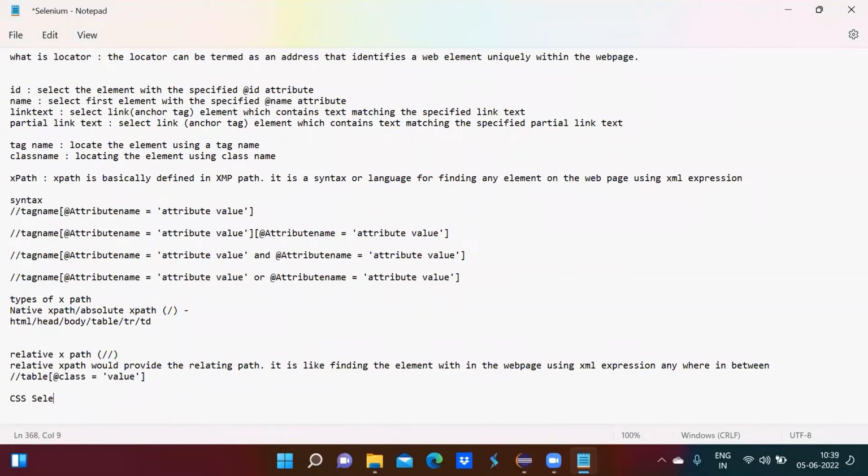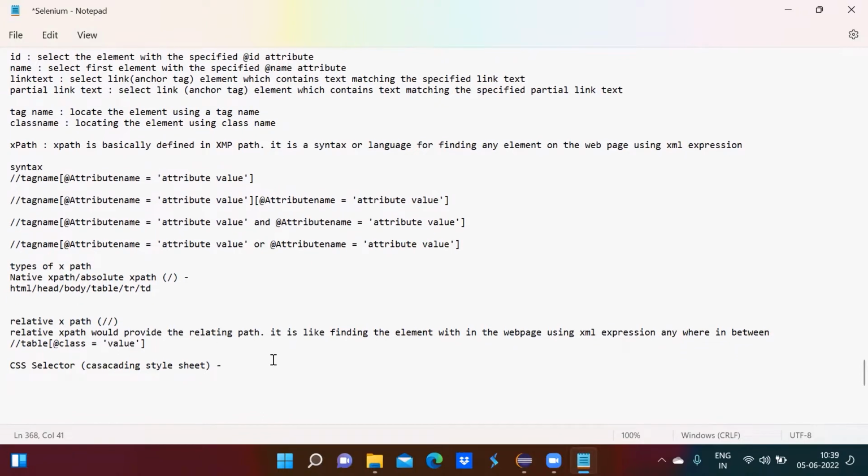CSS selector. So CSS as in cascading style sheet. All right. So this is one of the locators which we use to locate the element. Right now, there are ways how we use this CSS selector. So let me just take the example of a website, right?